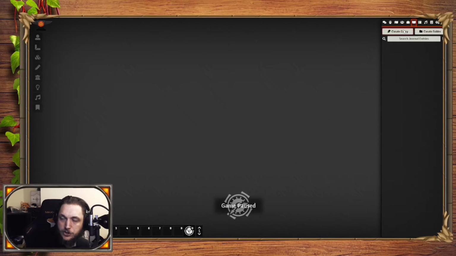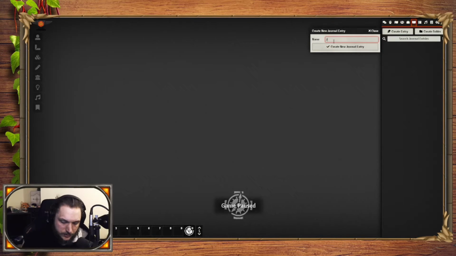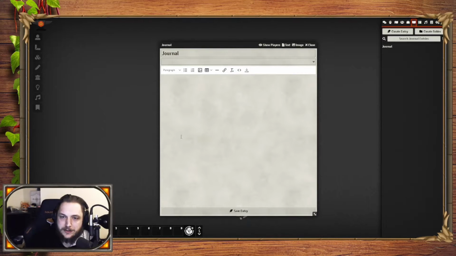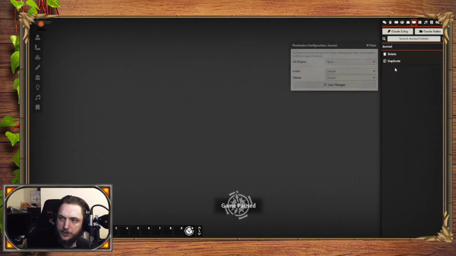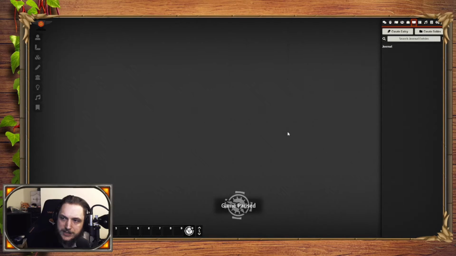Here we have journals. Journals are pretty straightforward. So you just simply have a text document with whatever you want in there. You can show it to specific players, and it'll show it to all players if you click this. And you can also configure permissions so that perhaps, say, Laura is an observer, but Timmy doesn't know that it exists. Now we do that, and Timmy will never see that journal, but Laura knows that it's there.